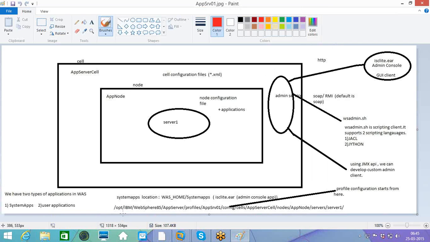So this app server profile we installed in this location. App server profiles. AppSRV01 is the profile name. Okay, we created something like AppSRV02 or any app profile. So this is the default location. We can customize to different locations also.